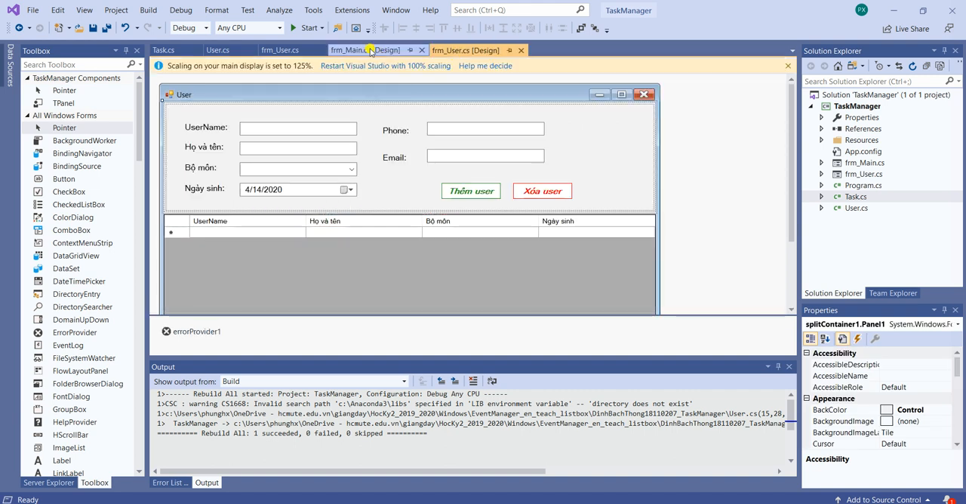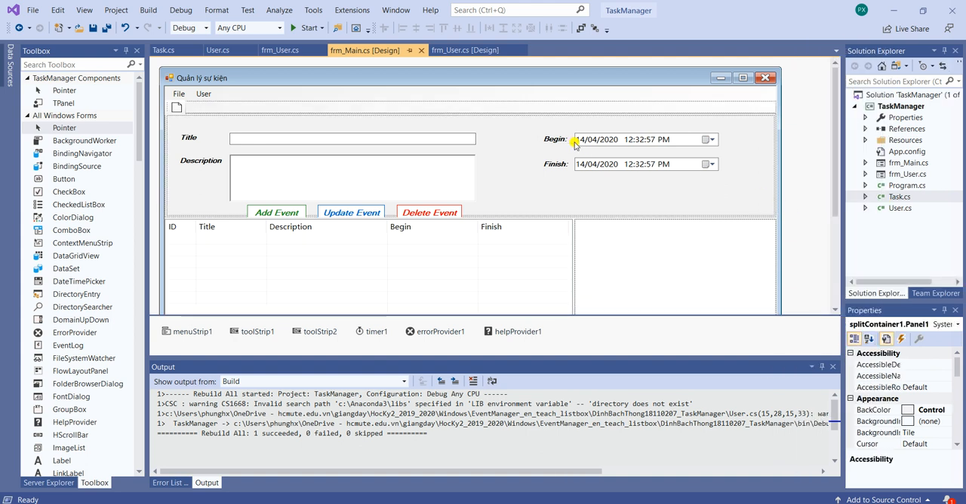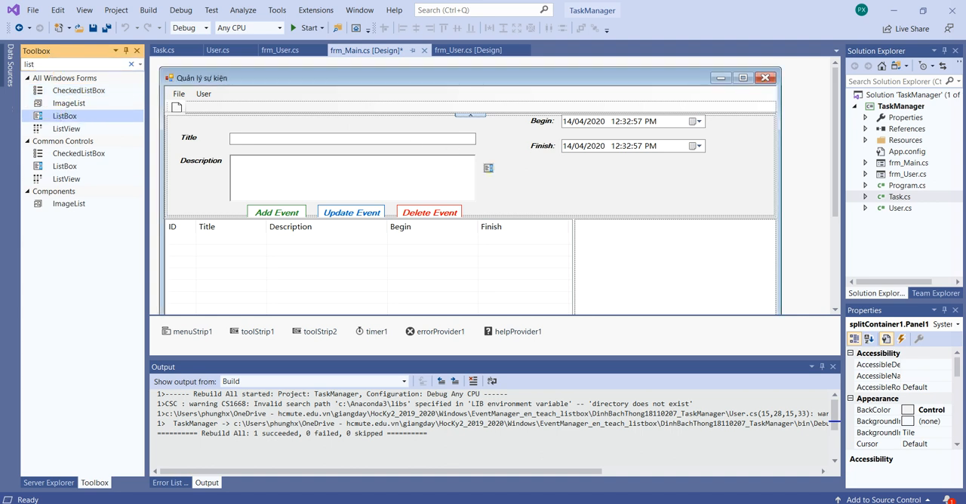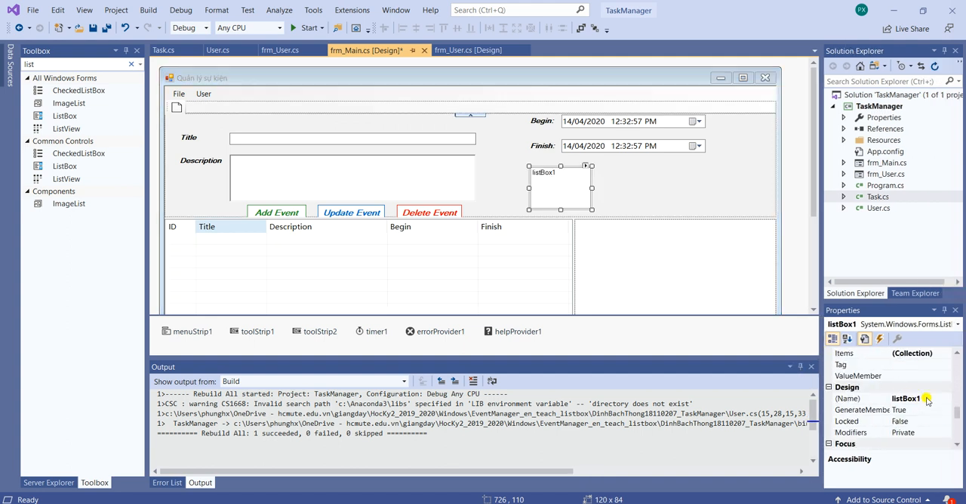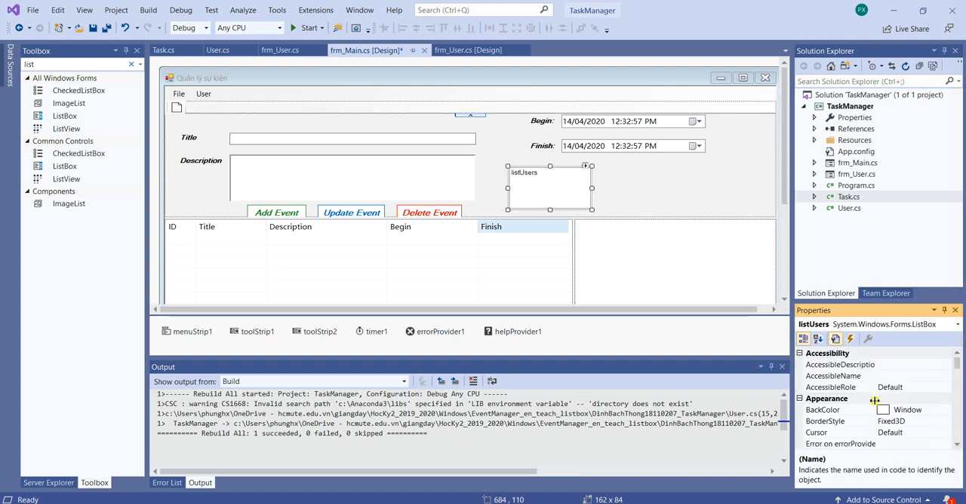Now, here in the interface, we need one more control. One is a list box. This list box will display the users for one of the tasks. So we name it list box list user. From its properties, we set some property.